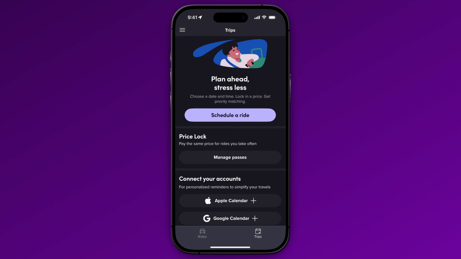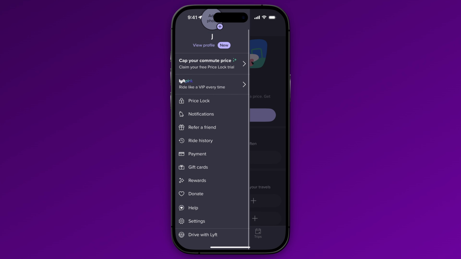In this video, I will show you how to pay with cash on Lyft. So first of all, open up your Lyft app and from here navigate to the three stripes at the top left. And once you do that, you need to scroll down and then you need to click on payment.